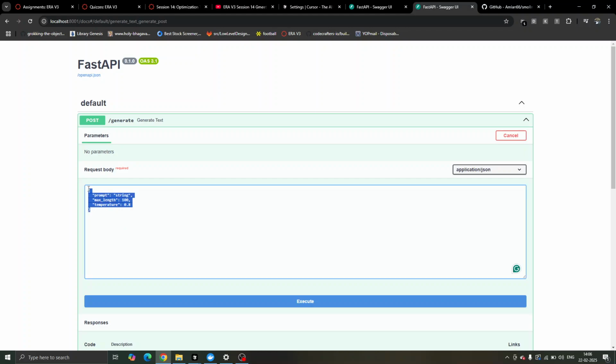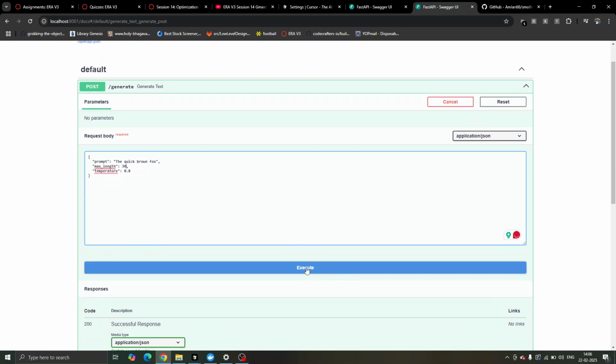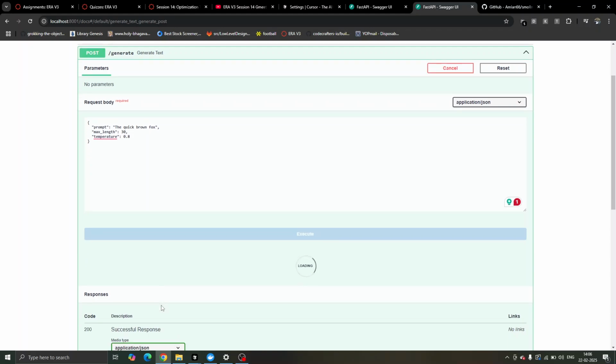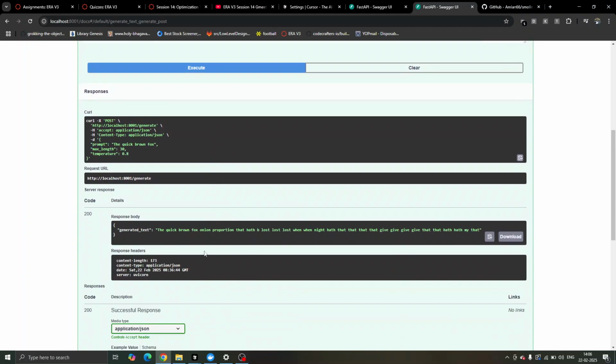I have copied a sample text already, where the prompt is "the quick brown fox", and I would want my model to generate a small one, 30 length, and temperature is around 0.8, and let's execute. As we can see, when we send the input "the quick brown fox", I get a generated text of quick brown fox, onion proportion that, yeah, lost.